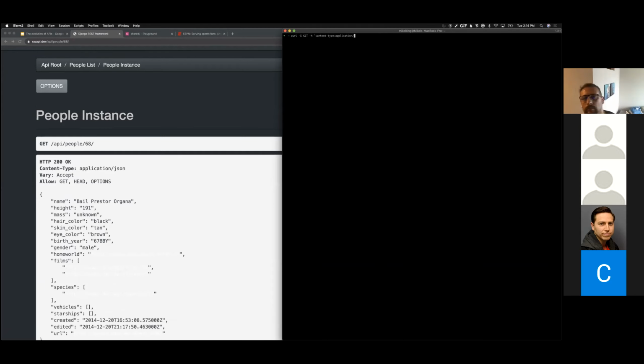Can you make your terminal just slightly bigger? Yeah.